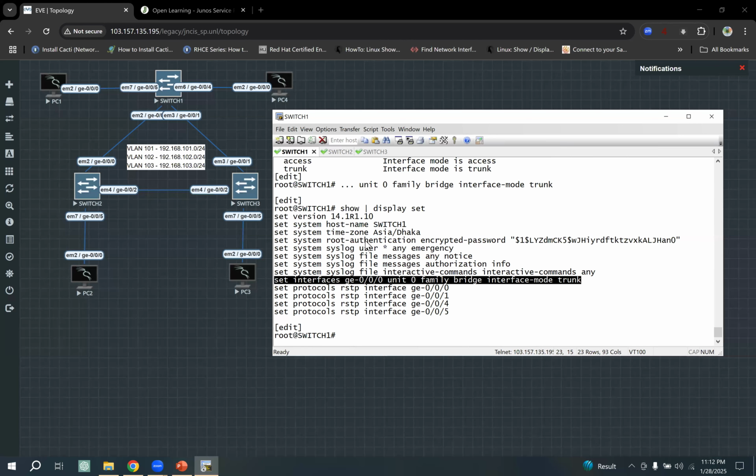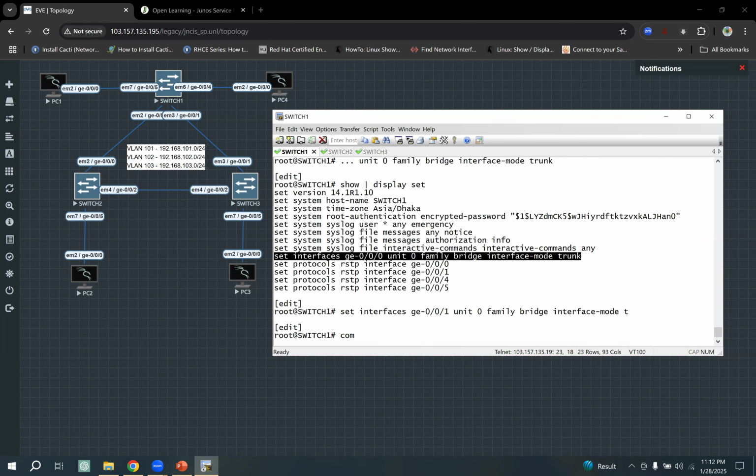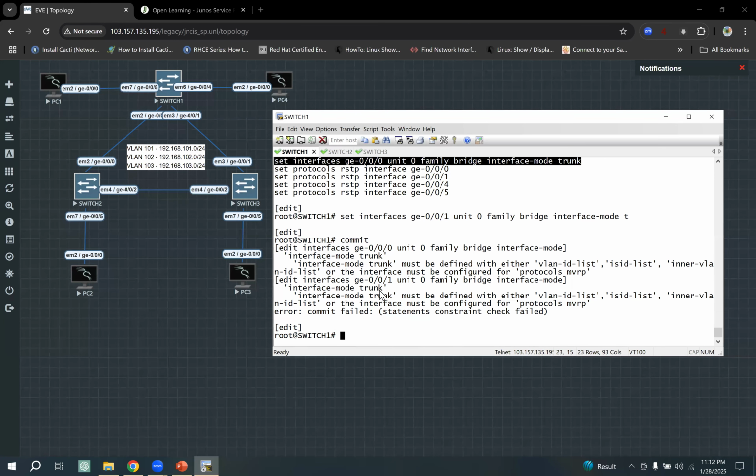So 0 and 1. Commit this one. And getting an error: interface mode trunk must be defined with either the VLAN ID list or the VLAN ID list. So in that case, you have to add the VLAN ID. Okay, no issue.